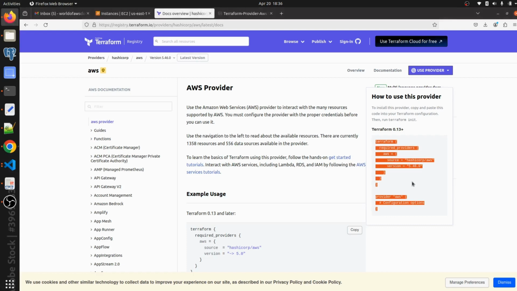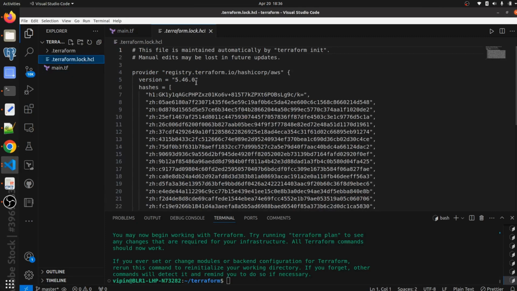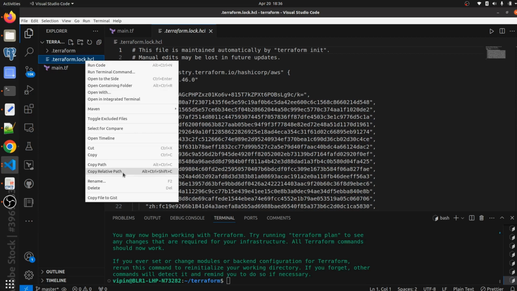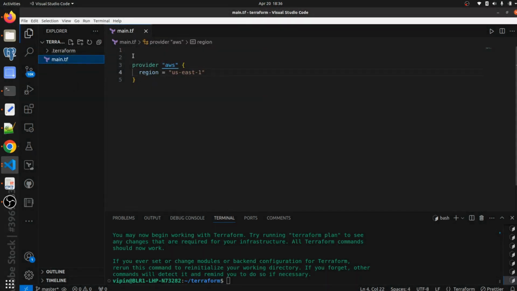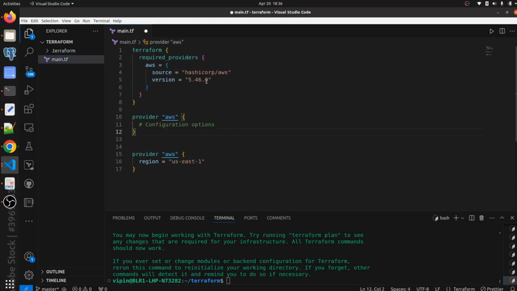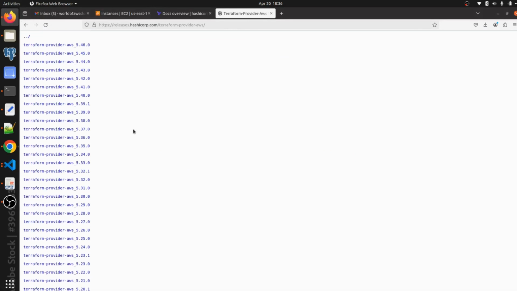So let's go ahead and copy this, and now you can see here one dependency lock file has been created. The provider version is 5.46.0. So let me delete this, and let me mention the version here. As you can see, the latest version is 5.46.0.